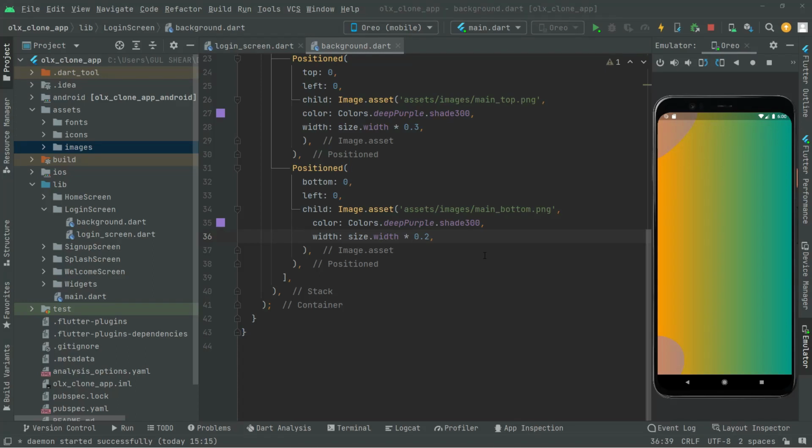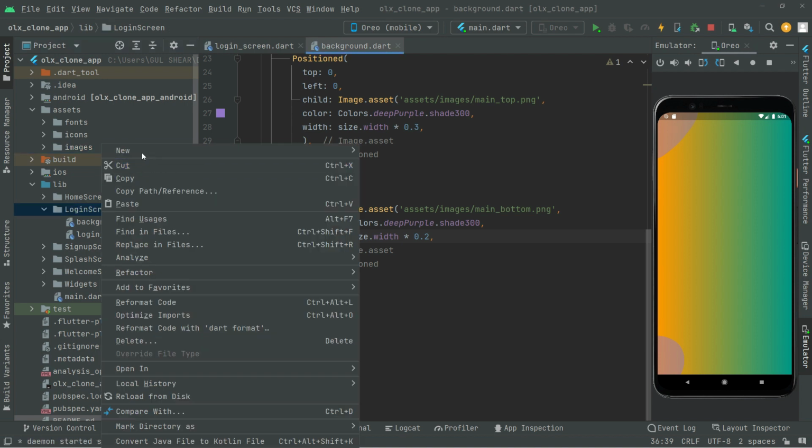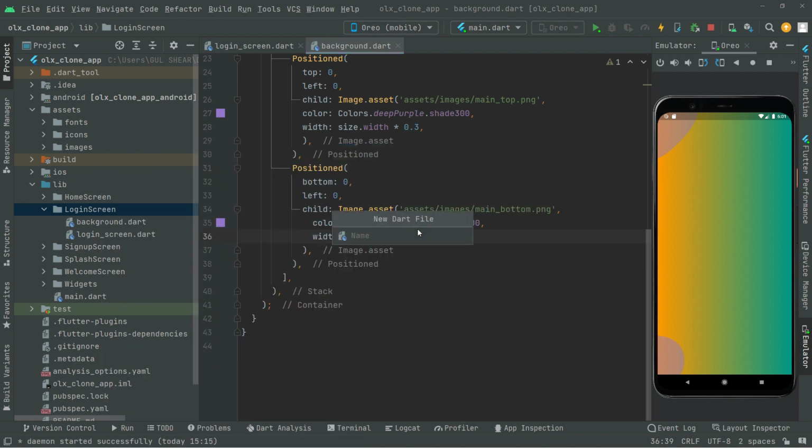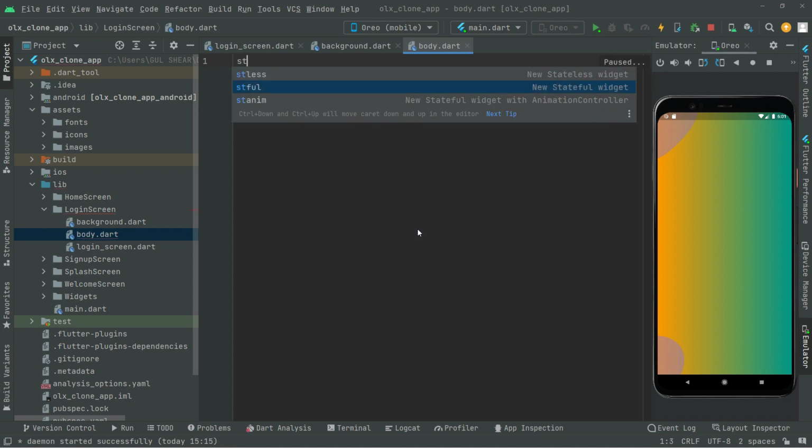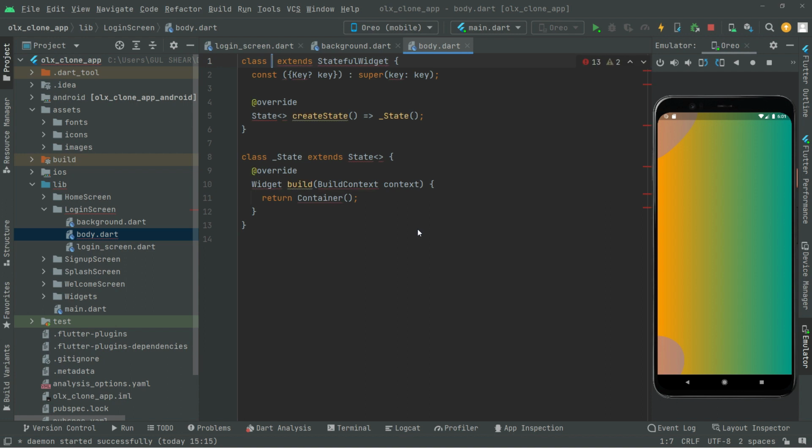Welcome back. Now in this video we will start working right on the login body. So first of all I'll go towards the directory login screen. In here right click, create a new file and name this as body. In here we will have a stateful widget, so write st. There we go, the stateful. Name this as a login body.